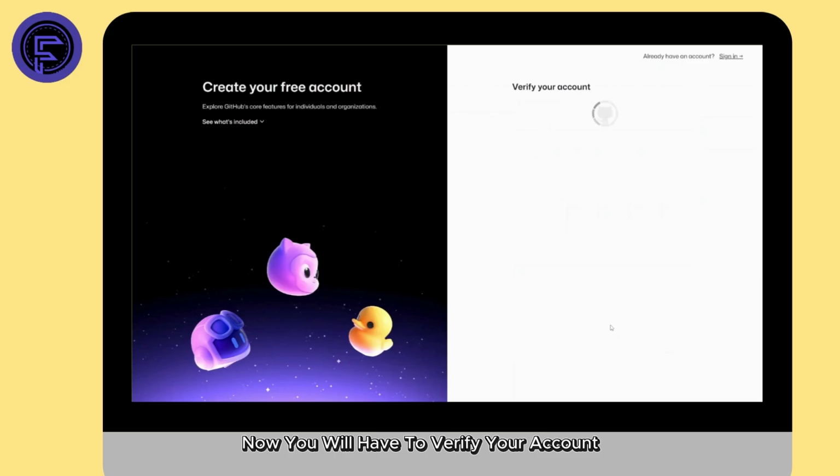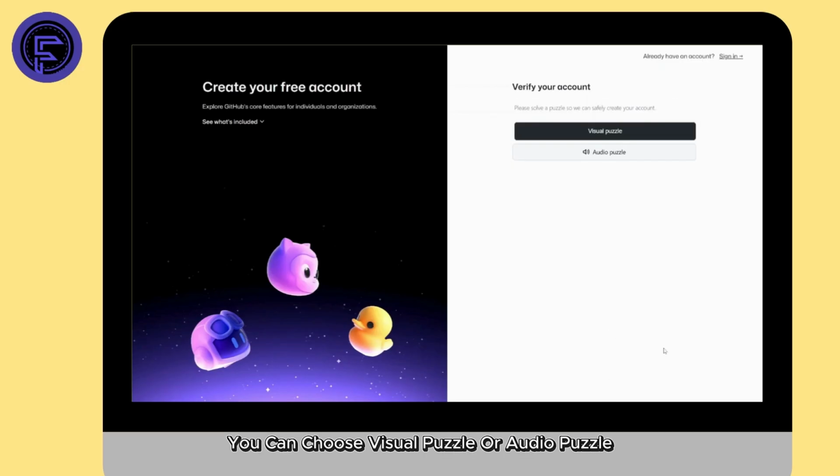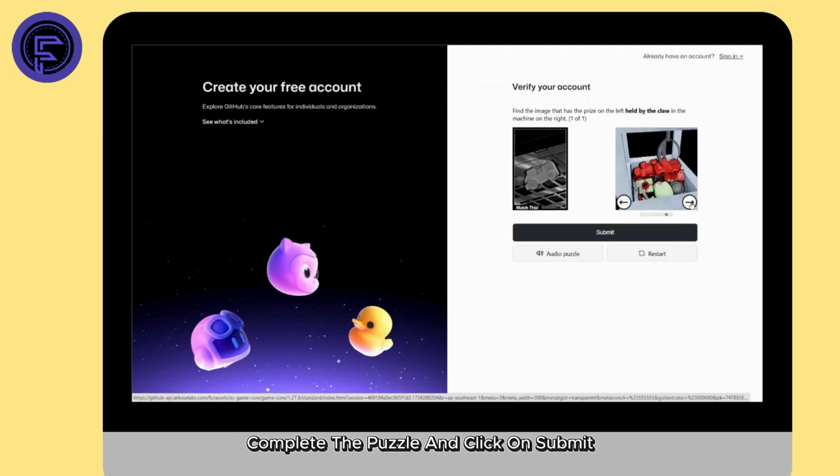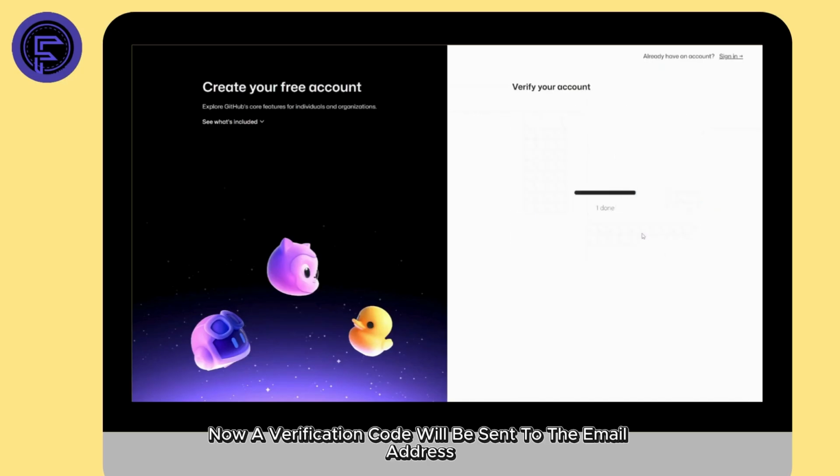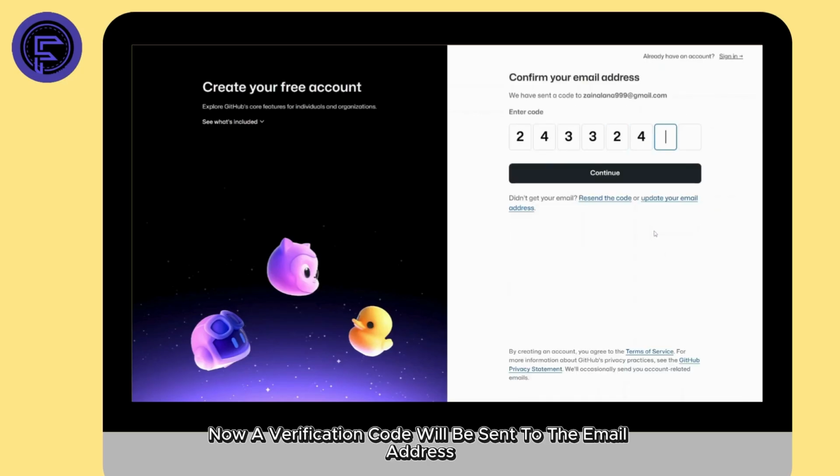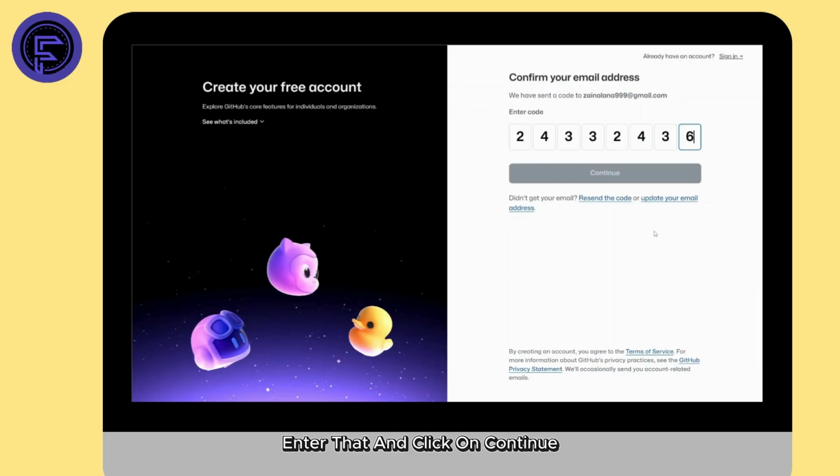Now you will have to verify your account. You can choose visual puzzle or audio puzzle. Complete the puzzle and click on submit. Now, a verification code will be sent to the email address. Enter that and click on continue.